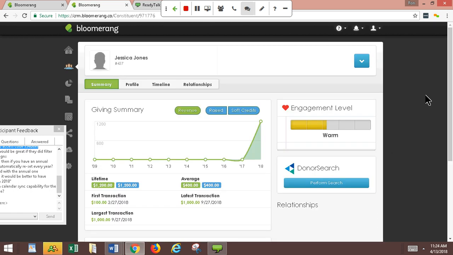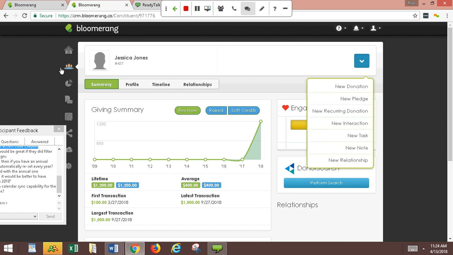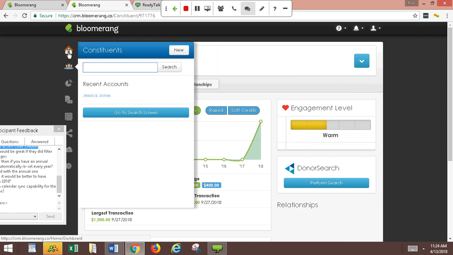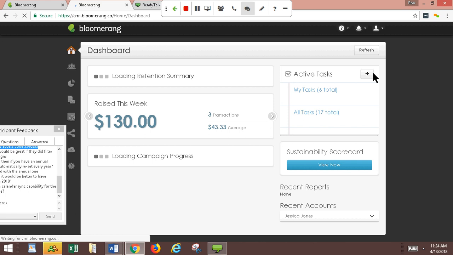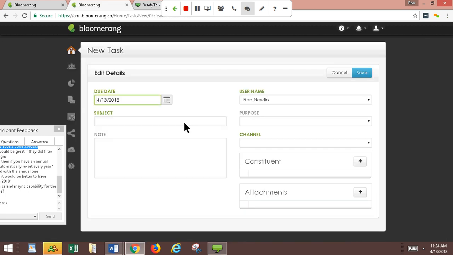The other way you can create a task is from your dashboard, by clicking the plus sign and adding a new one, and giving it a due date of today or at some point in the future. Invite.